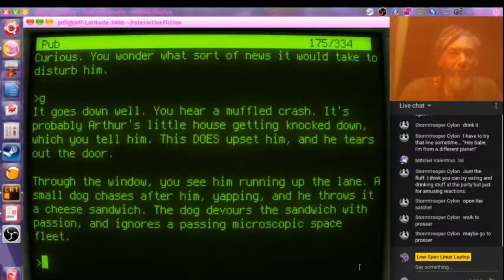It's probably Arthur's little house getting knocked down, which you tell him. This does upset him, and he tears out the door. Through the window, you see him running up the lane. A small dog chases after him, yapping, and he throws it a cheese sandwich. The dog devours the sandwich with passion and ignores a passing microscopic space fleet.